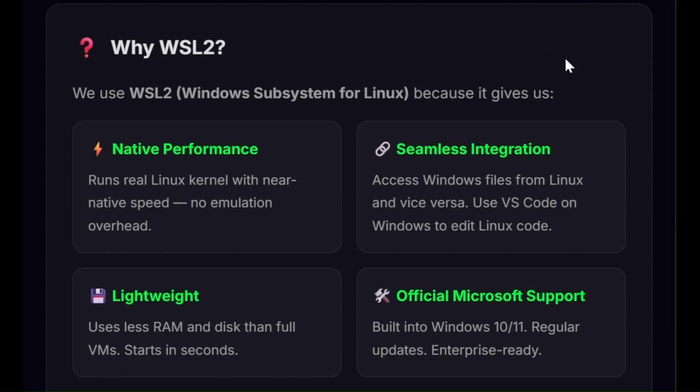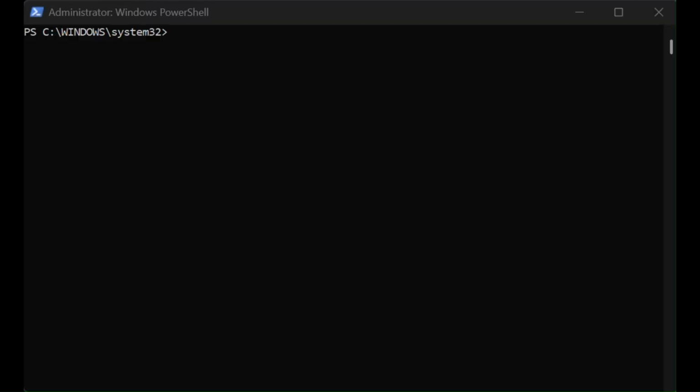Quick reminder, we use WSL2 because it gives us a real Linux environment, fast, lightweight, and fully integrated with Windows. If you prefer VMware, VirtualBox, or a cloud server like AWS, that's totally fine. Search YouTube for tutorials on those, but for this course, WSL2 is the fastest path.